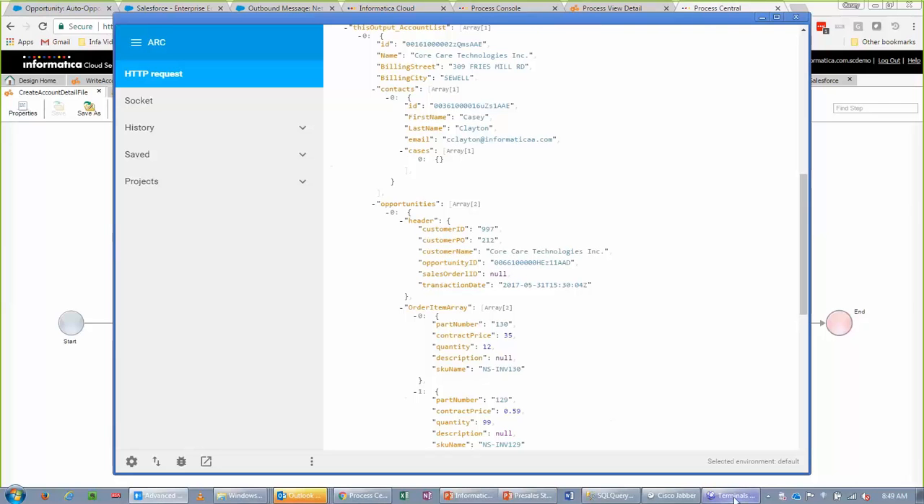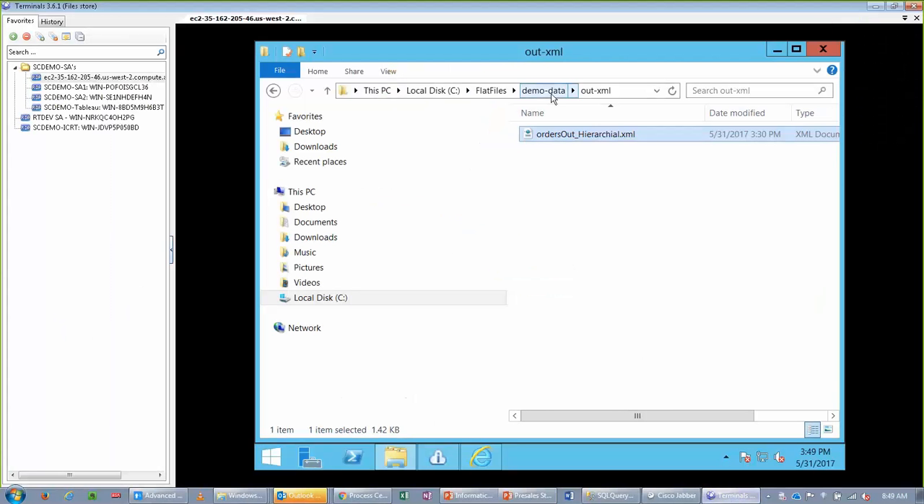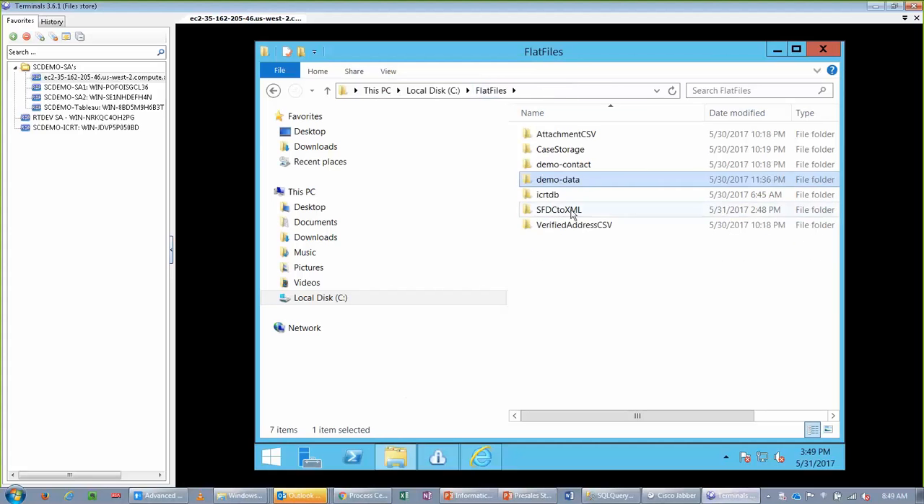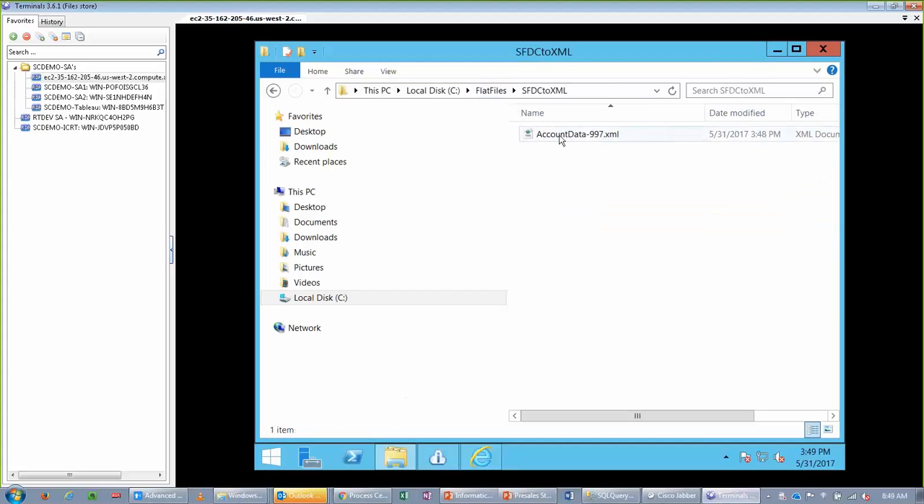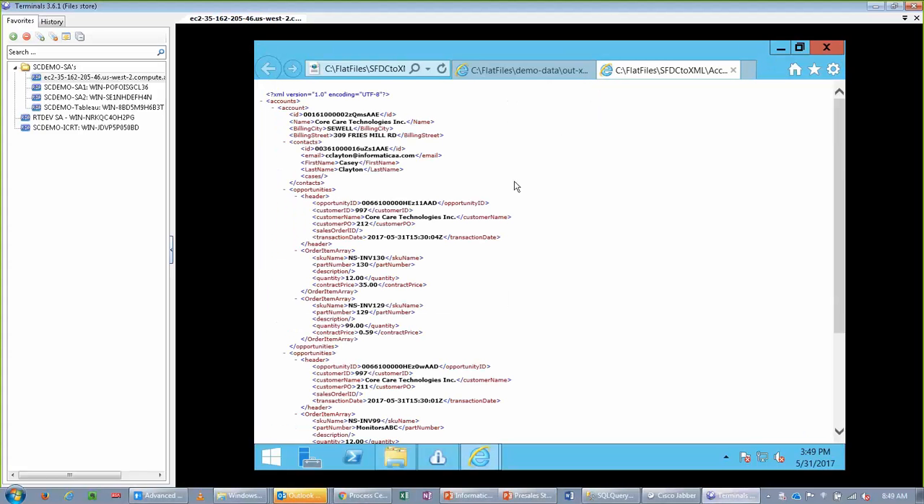And then here on this side, on my files, I go back and find my SFDC to XML file. Here's this account data for 997. So here's the whole dump of XML data from Salesforce. And so I just have to think about it in terms of, all right, what item of an opportunity product will map to this order item array and the different values that go into the header.